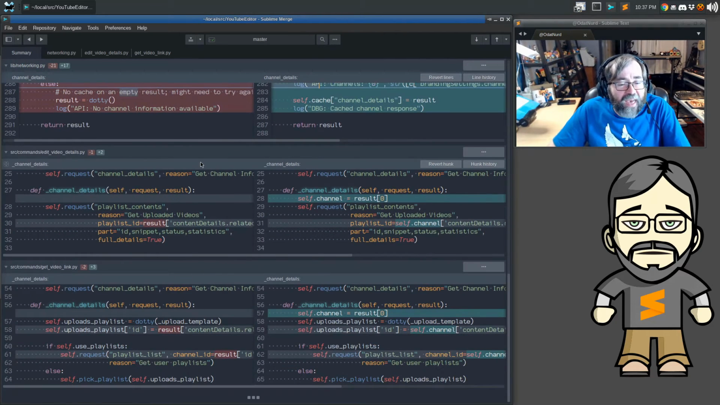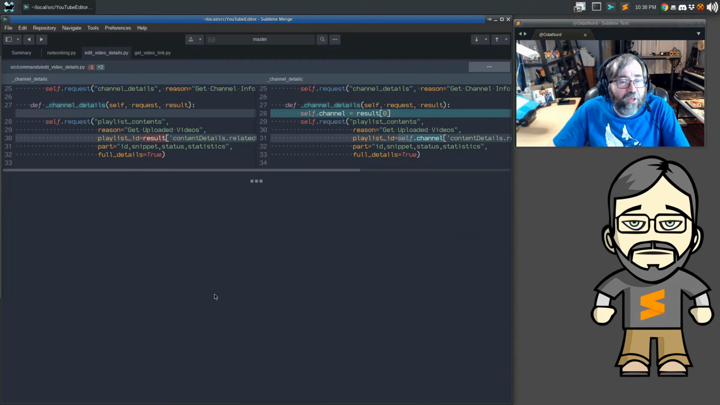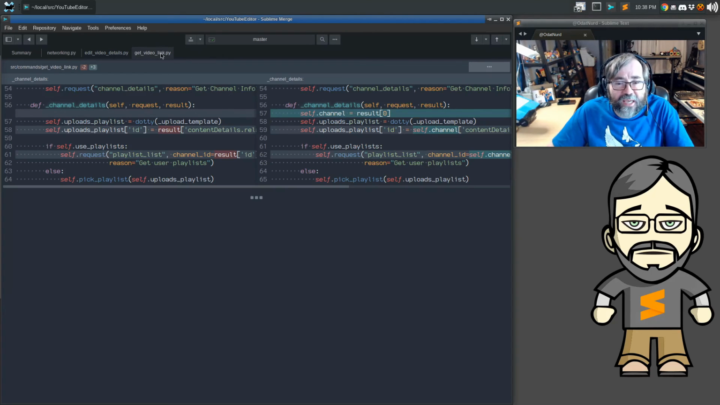And as a result of that change, we had to make some changes in a couple of other places. Say, for example, in the command that gets channel details, we now save the very first channel as the result just for now, and then use that instead of the result. And similarly, the same thing happens in here as well. And then we actually need to use that in a couple of different places in here.